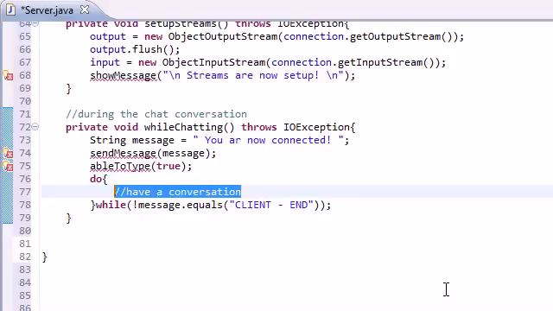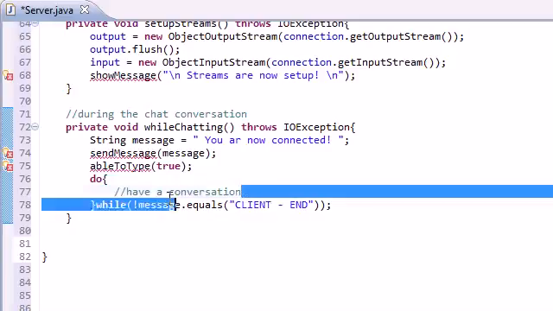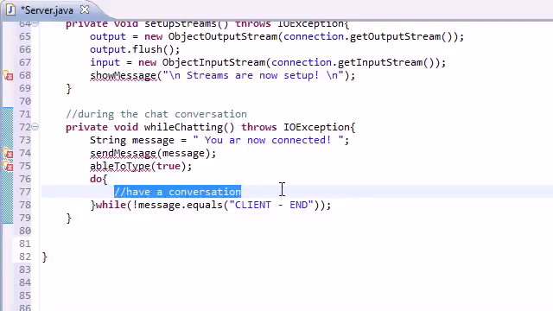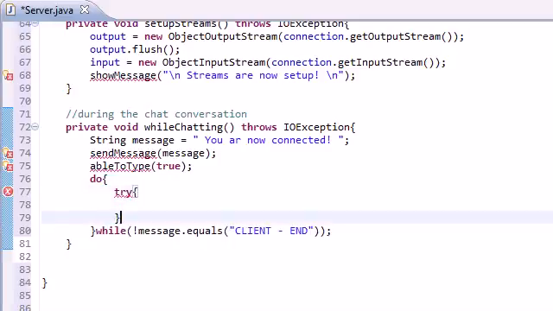So first of all, let's code the method to have a conversation, because unfortunately it's a little bit more in depth than just this little comment that says have a conversation. We actually need to put this in a try catch statement. So try, and guys, this is only like 2 lines of code, so don't think I'm going to do anything too confusing.